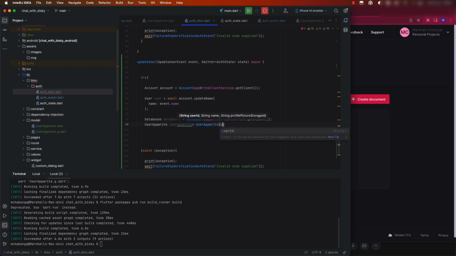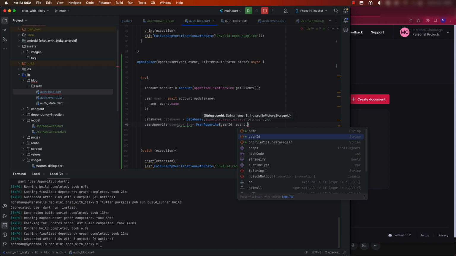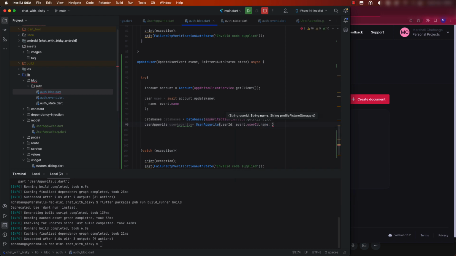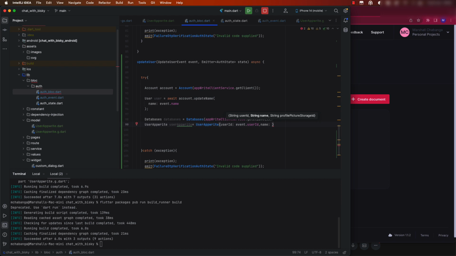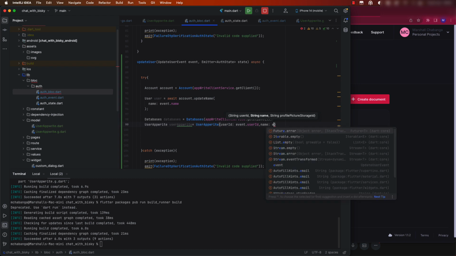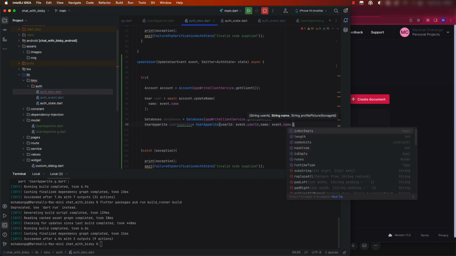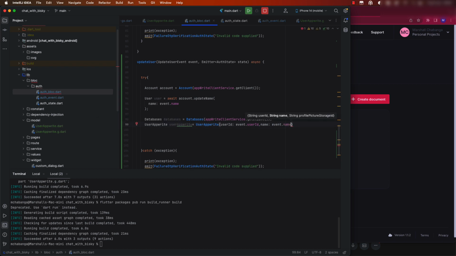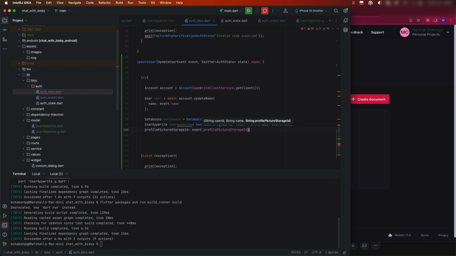Then here we have a user ID, which we get from our event, user ID, and we have name that we get from event.name, and we also have storage profile that you get from event. This one. So we can do this here.